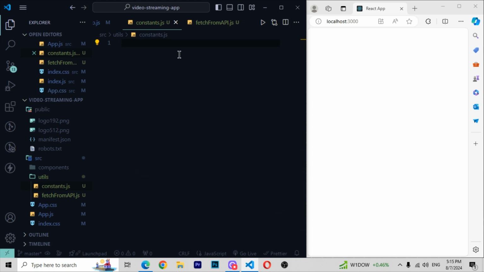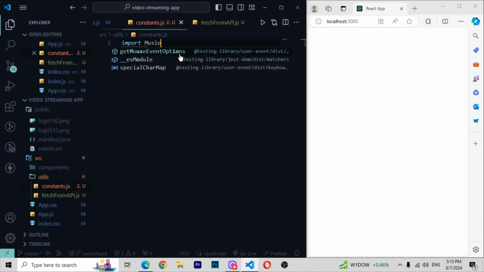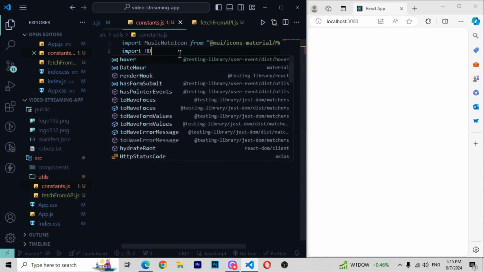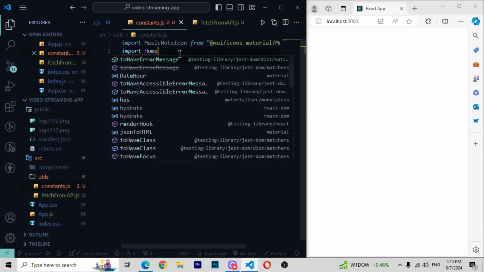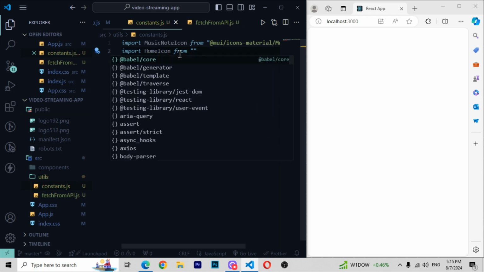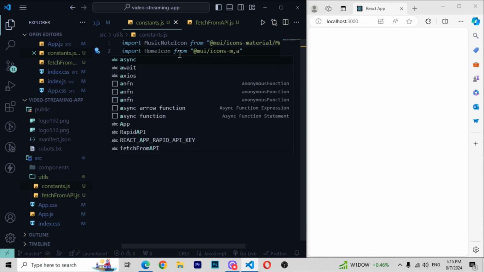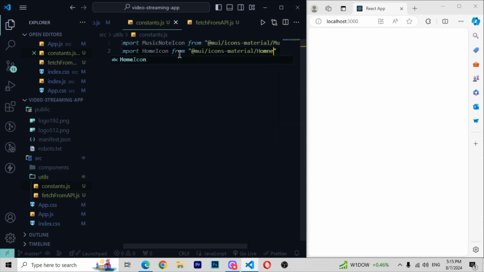You can see it has been installed here. So now we have to import some things here, and the first thing I will import is the music note icon, and we will import it from @MUI icons-material. Then write music note, then close it. Then write import home icon. So here I will write import home icon from @MUI icons material slash home, like that.